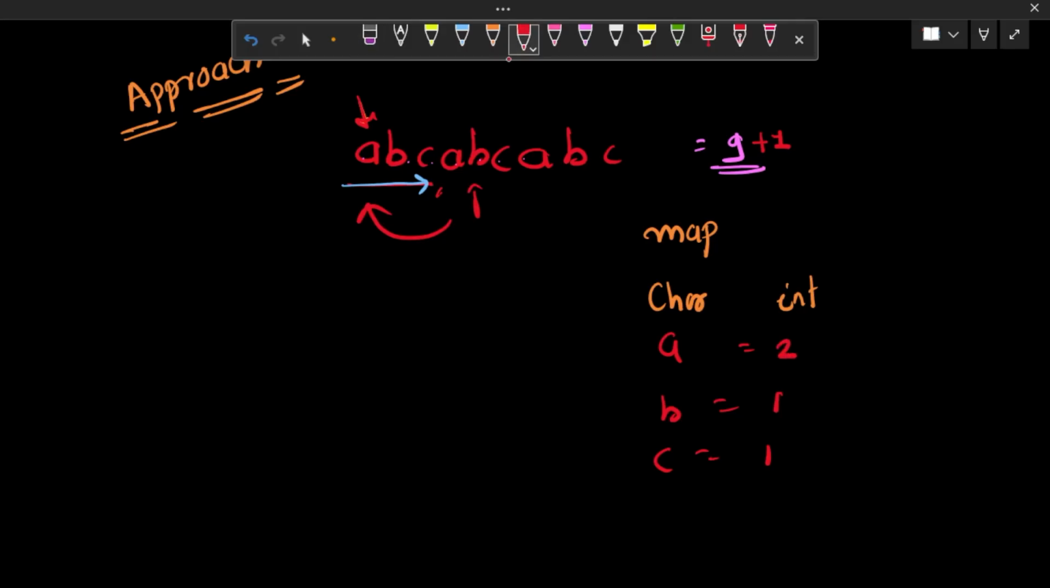Why? Because now I have 2 characters of A which I already visited. Now I'll see why I'm increasing the count. Now I can encounter a B and B is already present in the map. So I will just add 1, and the same with C. For these characters, I'll increase the count. Now it will become 2 and 2.